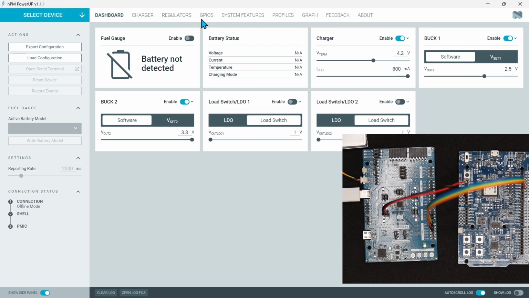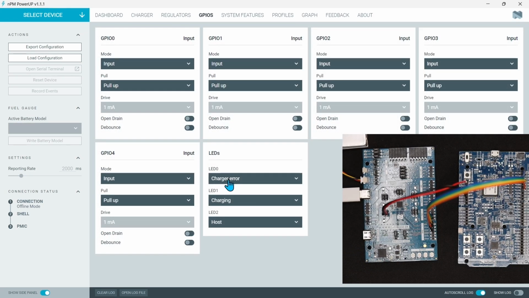Other features you might want to take advantage of are, for example, let's just for the sake of it change LED 0 to charging and LED 1 to charging error. So they have different colors, so we will be able to see that our changes actually took effect.